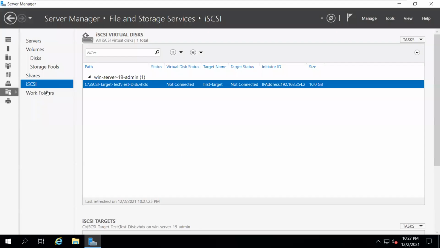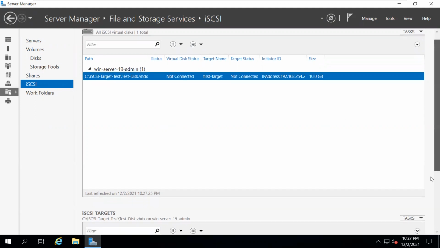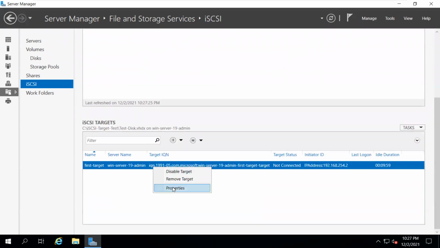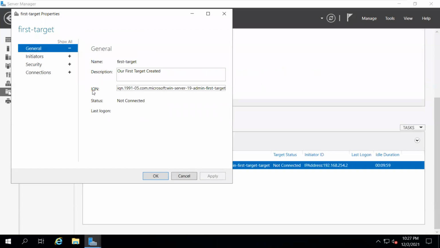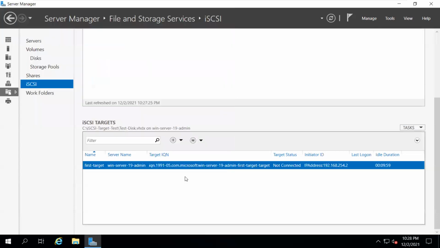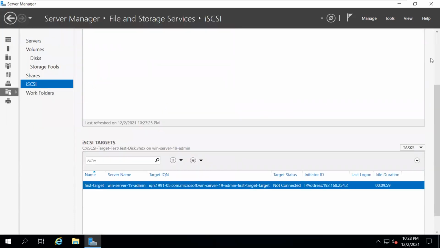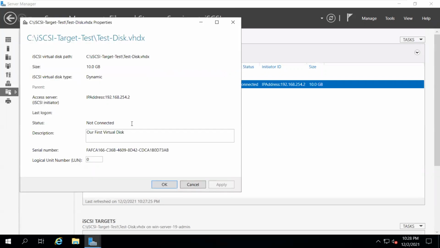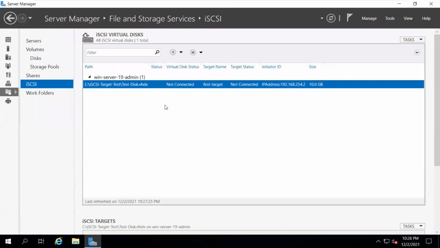Let me present. This is the SCSI installation. Here is the disk that I have created, and I also created a target here. As you can see, this is the configuration for the target. The IQN configuration or address is here. The security initiator will be this initiator through this address. And as I mentioned, this is the disk. This is a virtual disk, which I created with only 10 gigabytes.